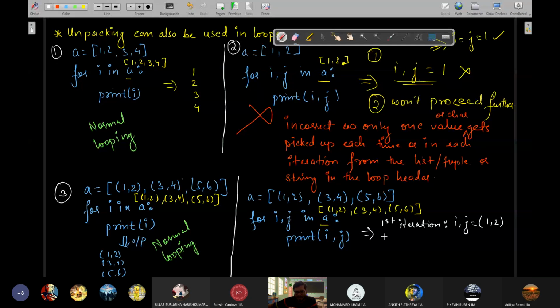Yes, sir. What will happen in the second iteration? For i comma j, a new value will be picked up from this list. And what is the new value? It's a tuple again, a tuple itself. Third iteration, i comma j is equal to 5 comma 6.